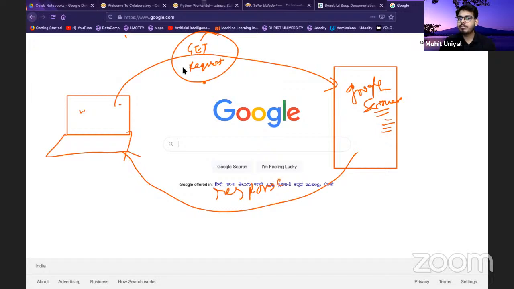And this is known as the request and response cycle. You send a request and the server will say okay, I'm sending you the response. Sometimes the response might be invalid, saying that your internet is not stable, so I will not let you check the Google page, something like that. So we will send the request first and then we get the response.